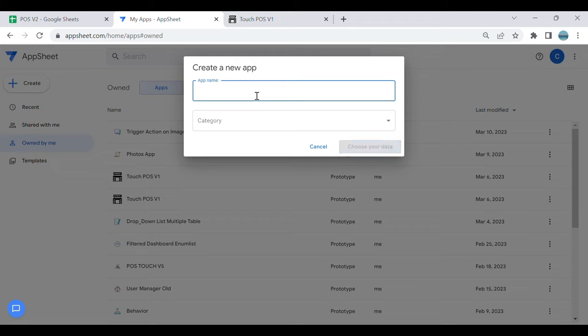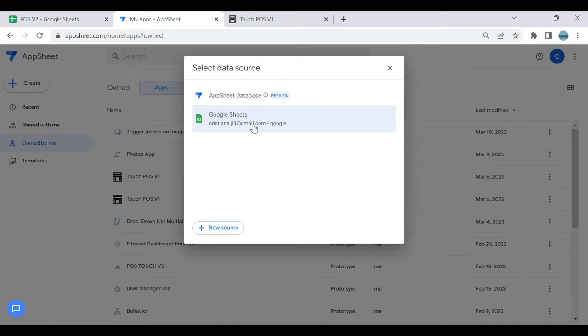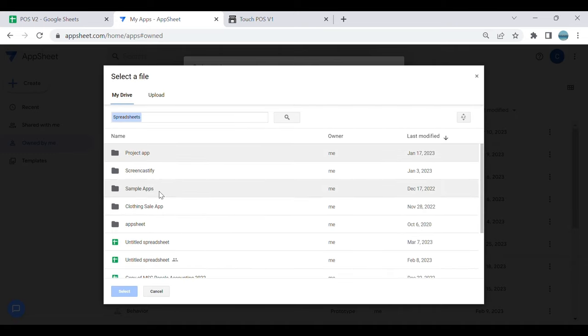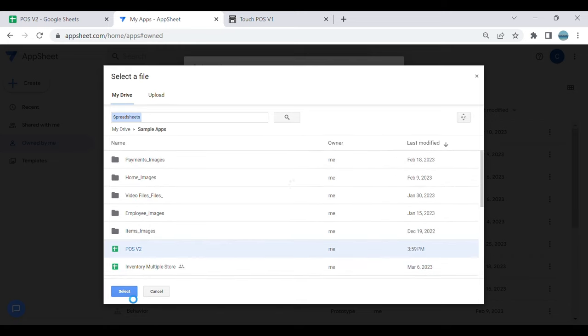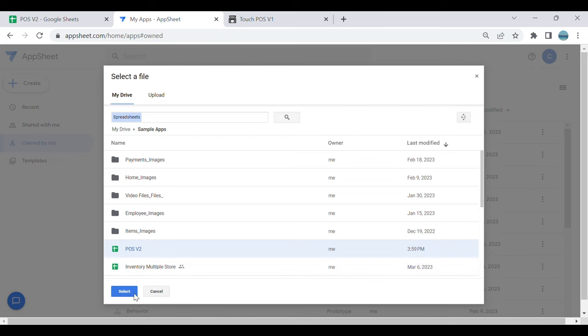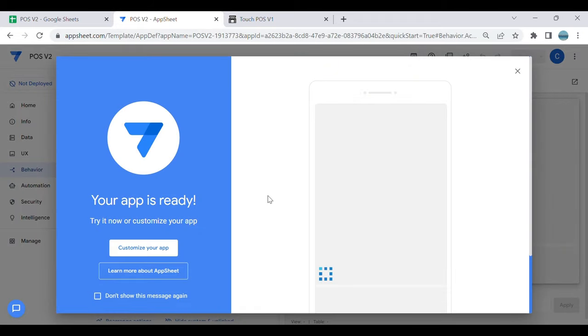So I'm gonna just name this, let's say, POS V2. Okay. So I'm gonna use Google Sheet this time, or you can use the database as well. I'm gonna look for the spreadsheet that I created. So the title is this. Then I'm gonna upload it. All right, just wait until it loads. All right.